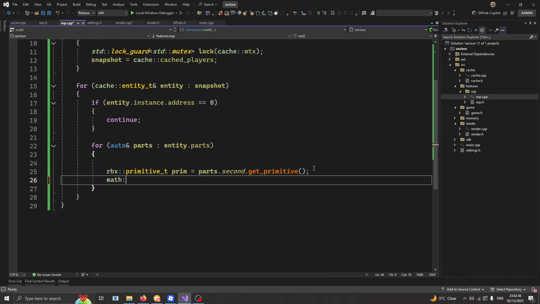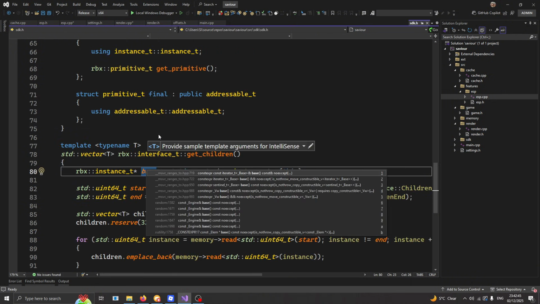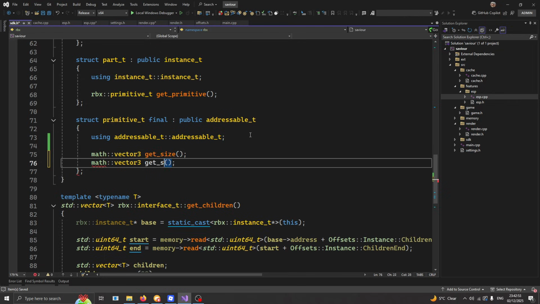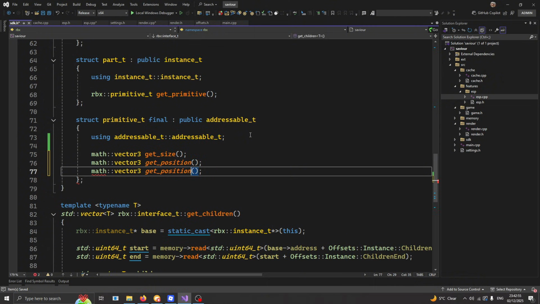Then we could do math. Let's just use auto. No harm in using auto. Our primitive doesn't have anything. Why did I not add anything to the primitive? Vector3 get size, get position, get rotation, but this one's a matrix.